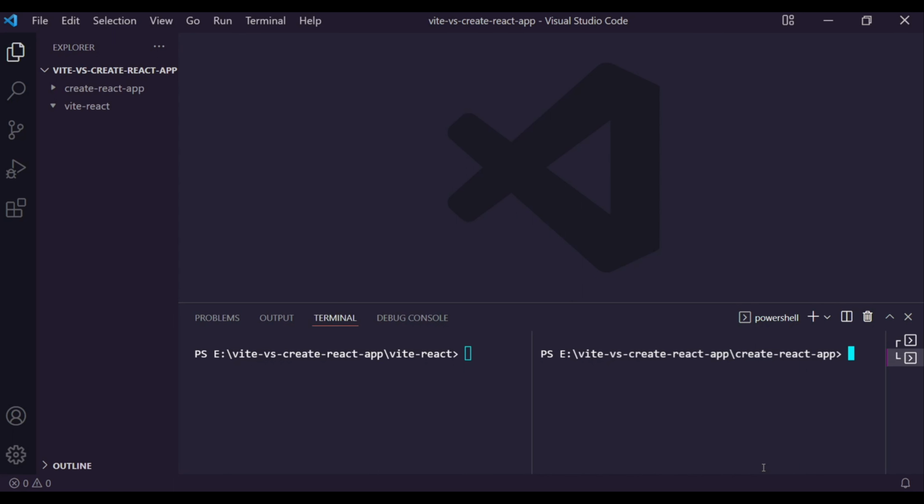So let's make the command for Create React app first. So npx create, wait a sec, let me clear this first. So npx create-react-app. Add a dot for this to install in this react folder, create react app folder.